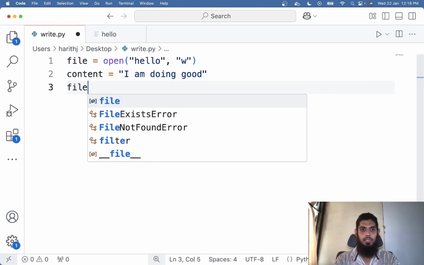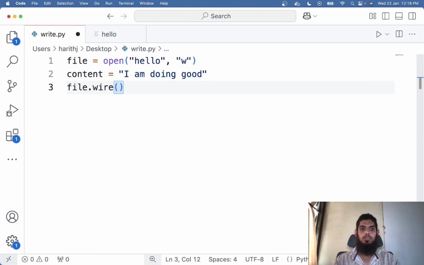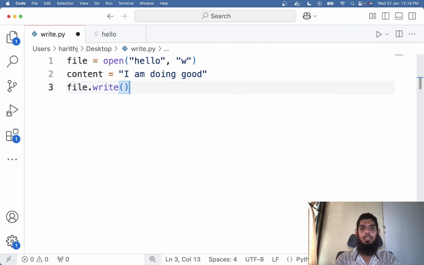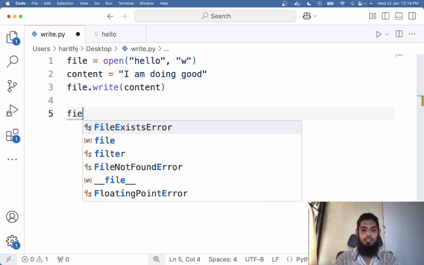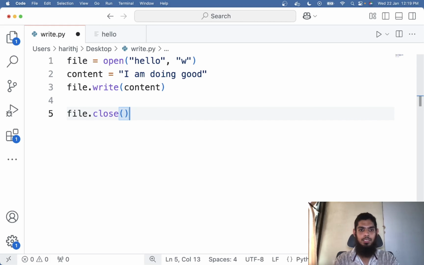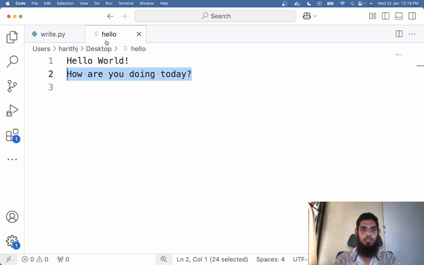And so I will say file.write. So yesterday we used file.read. This time we are using file.write. So I'll say file.write and I want to write in the content. Now as usual, don't forget to close the file. So this will basically close everything to the file and shut down the system properly, right? Okay. So I have this file and I want to write I am doing good to this file.